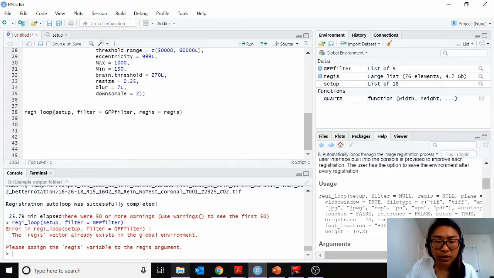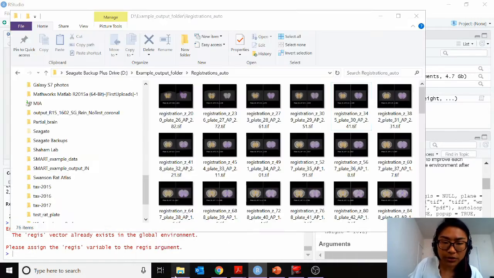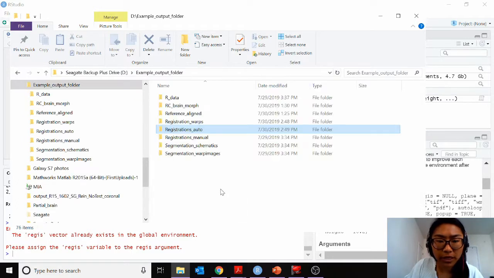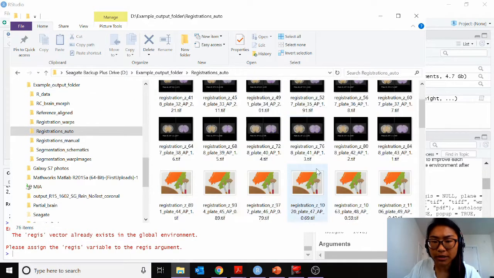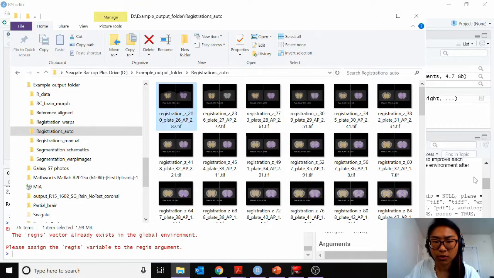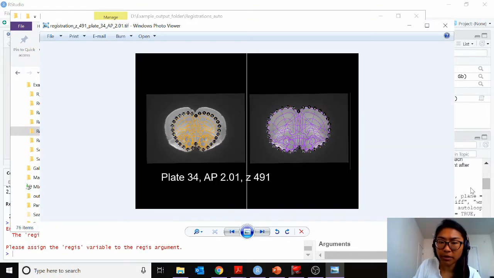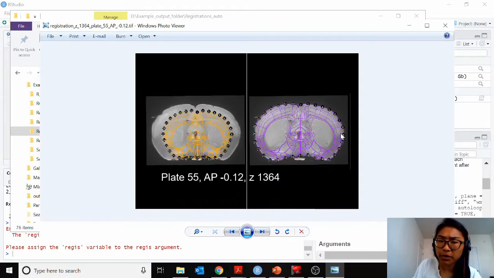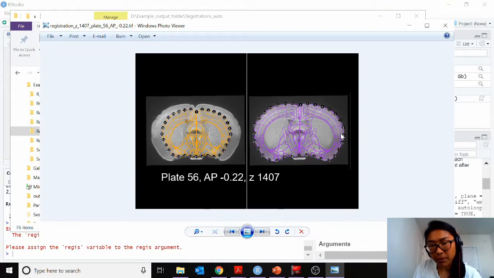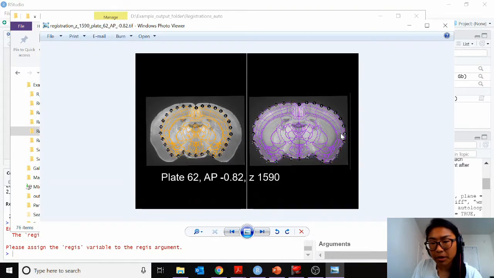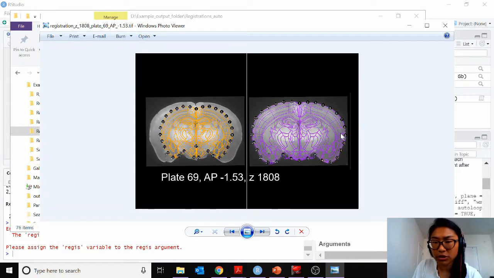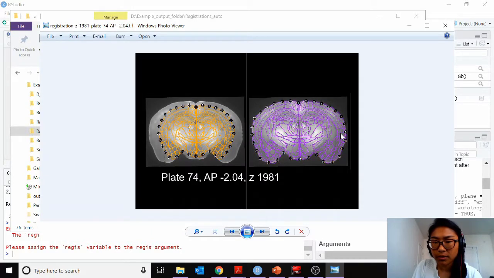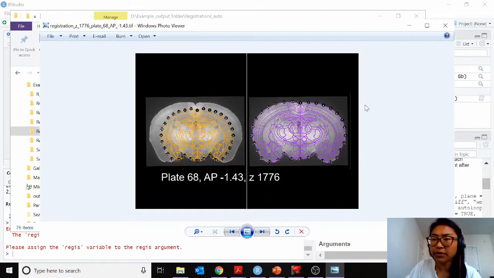Okay, so after the auto loop's done, we can actually go back and check in the auto registrations folder. We can see all of our registrations, and you can see the general quality of them, right? We can loop through all of them and see, well, it does a pretty good job over here. There's some things that aren't completely matched up right here, but for the most part, it looks decent. Okay, that one's not great. Yeah, we definitely have to fix up that one. But it does a decent job. But there's a lot that needs to be fixed up.